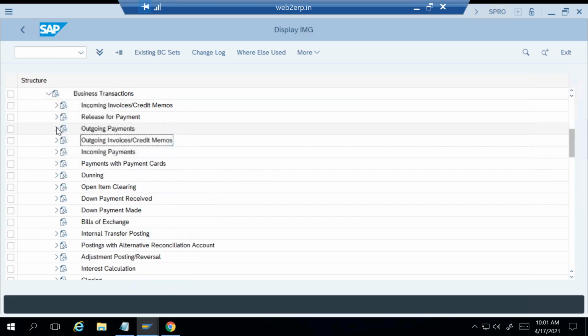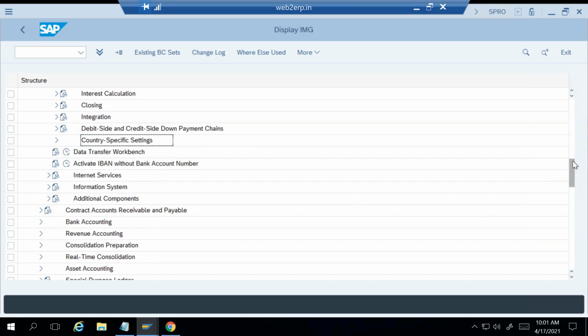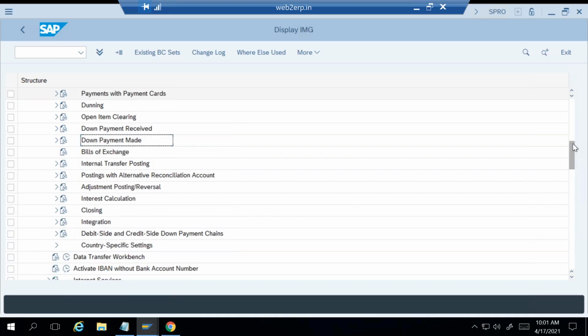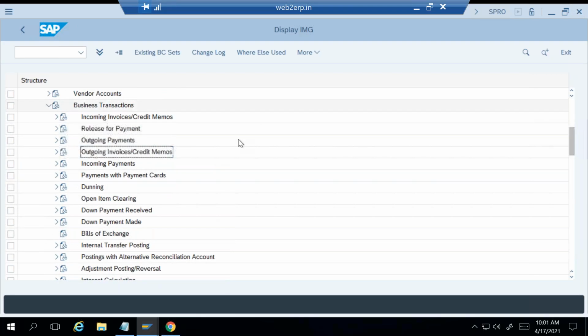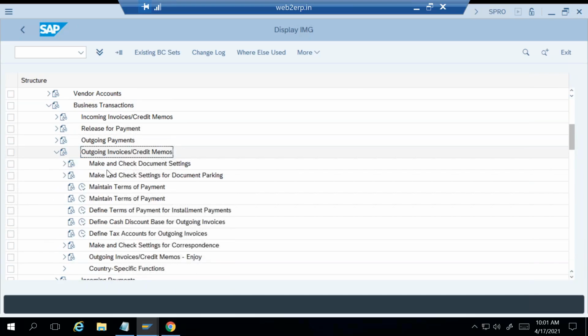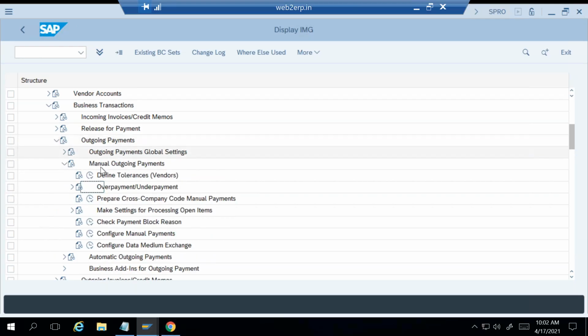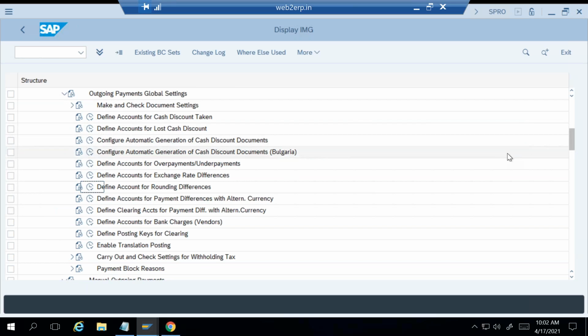Okay, just give me a minute. Let me close this. For discounts given. Yeah, you can see this is cash discount base. This is not the case. So check. This is outgoing invoices, outgoing payments manual. Yeah, the first one.